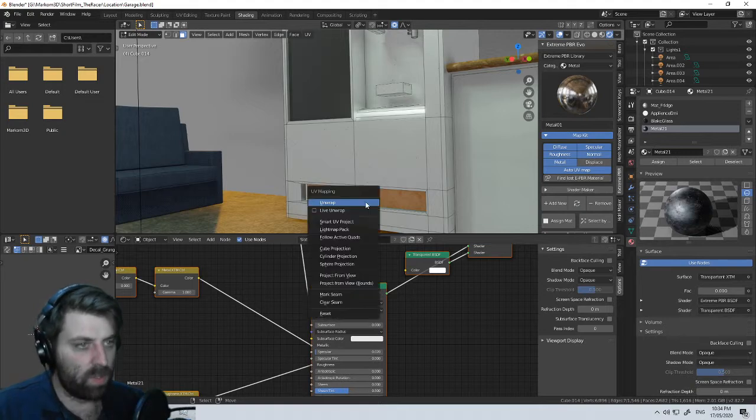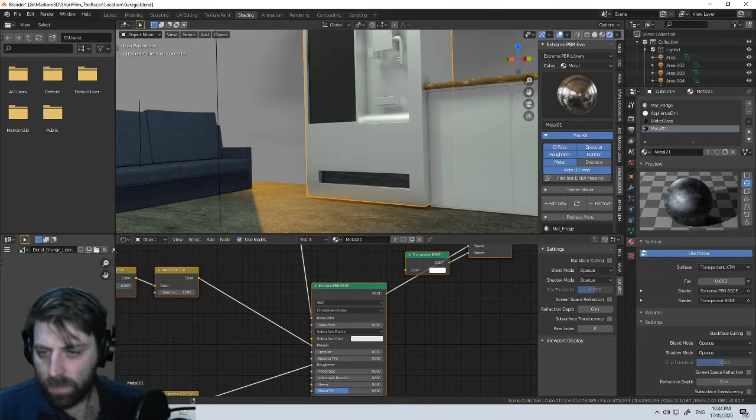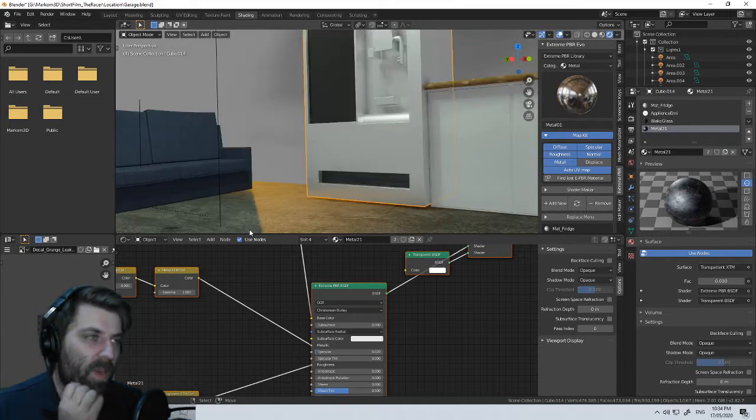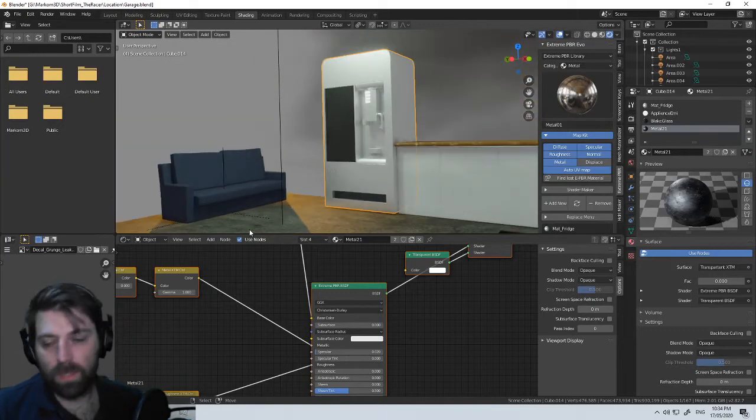So let's go UV project. There we go. Use local view. Are we talking about numberhead 5? No, that's orthographic perspective. Oh, yes, you stupid idiot. I keep forgetting about that.